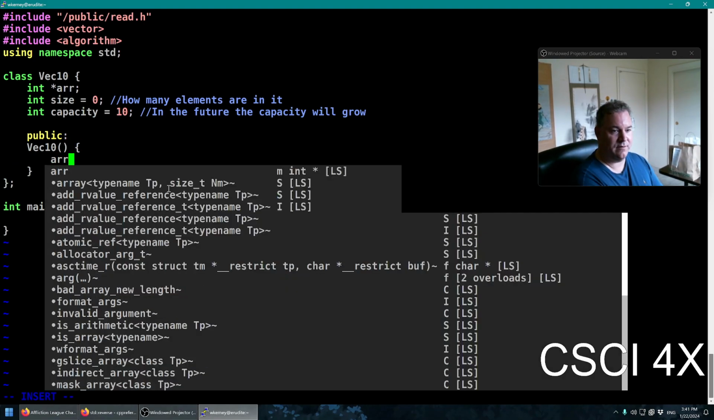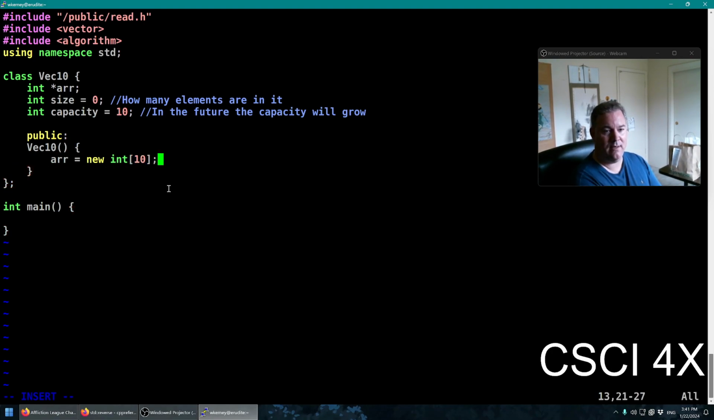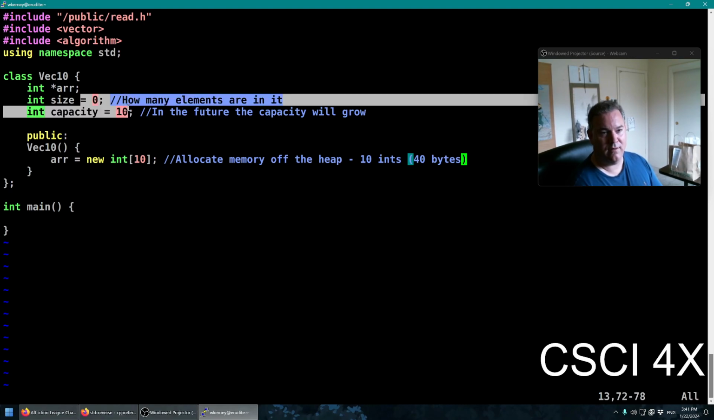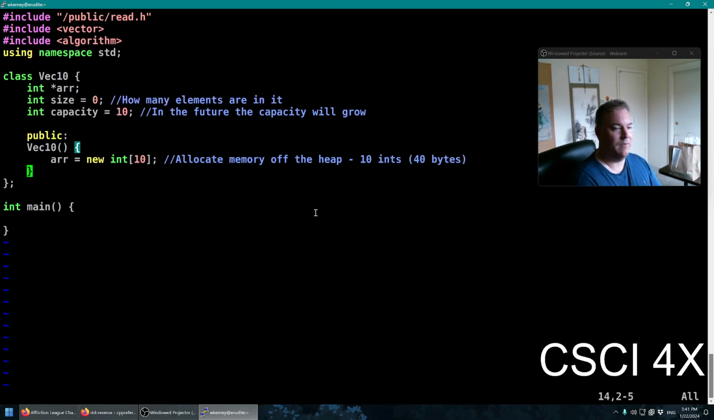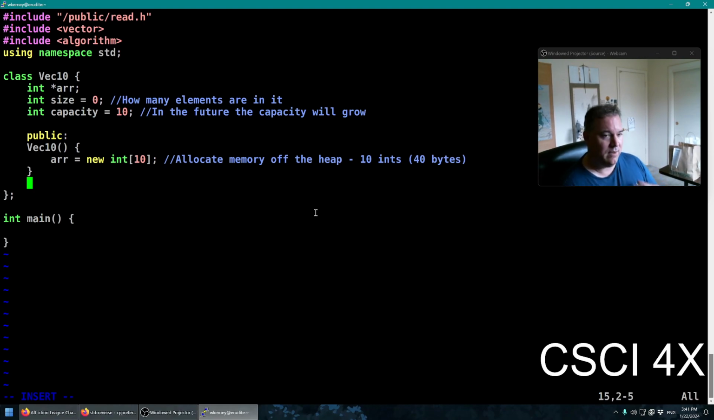Okay. So vector 10, we're going to make a default constructor. And this is going to set array equal to new int 10. This is going to allocate memory off the heap. And it's going to allocate 10 integers, also known as 40 bytes, like that. All right. And size and capacity, we're going to default to 0 and 10, so we don't need them in there. And if you have a constructor that news something, you need a destructor that will delete it.